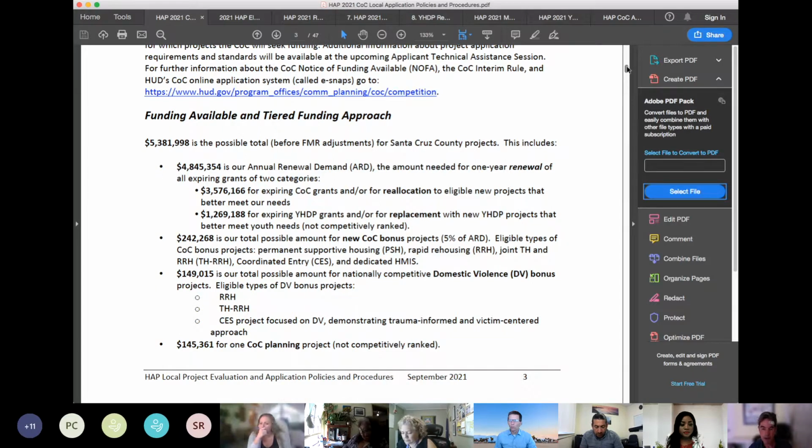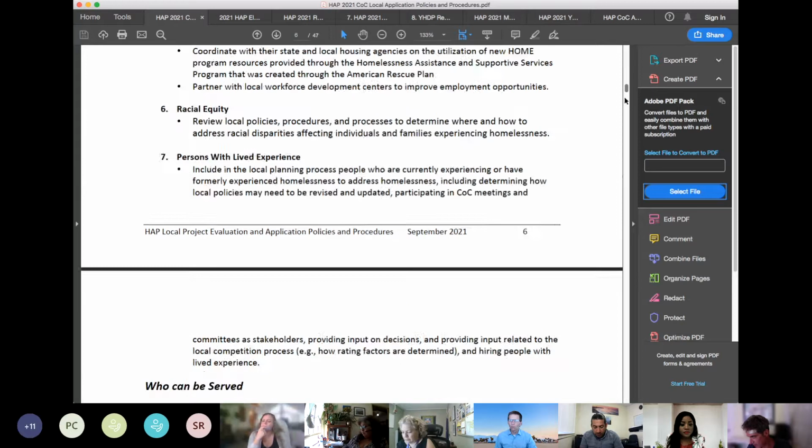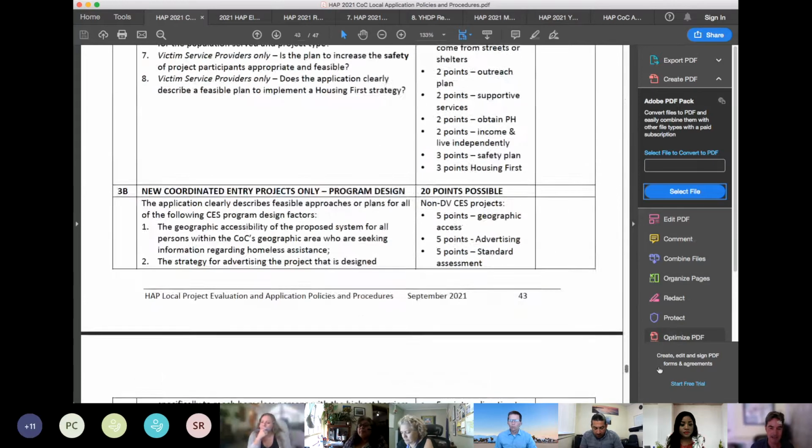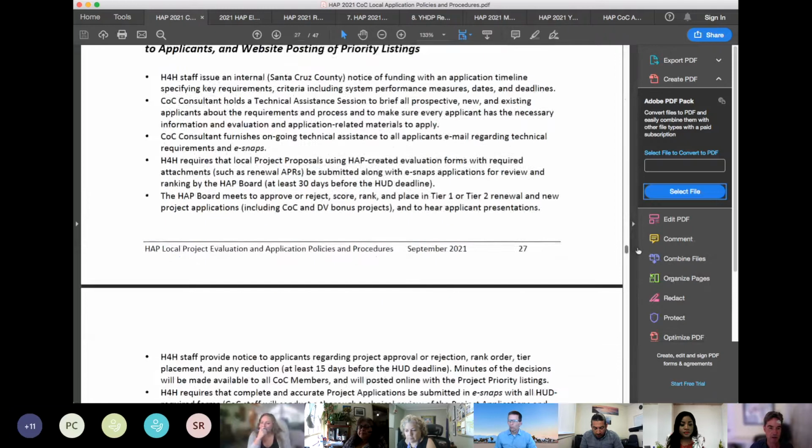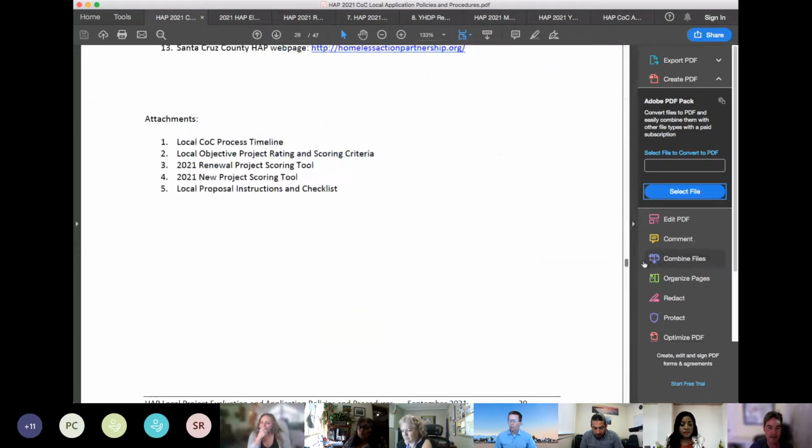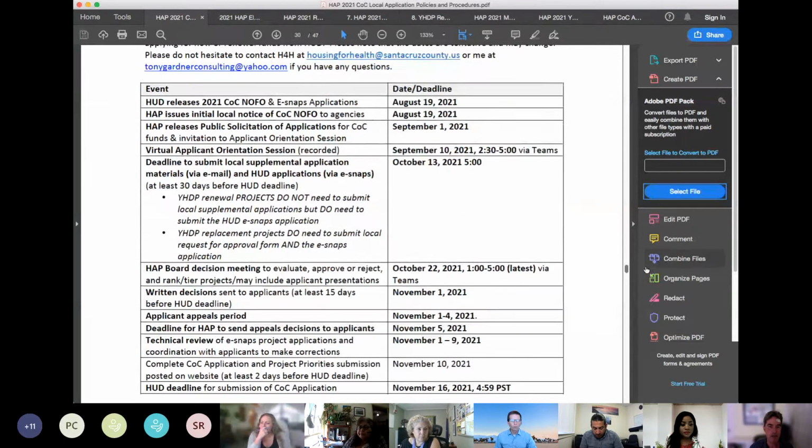Now, from here, I'm going to jump to page 30 of the document to give you a sense of the timeline for the application process, since that's what you're interested in doing. HUD released the NOFA, or actually it's called NOFO this year. They changed the name to Notice of Funding Opportunity. They released the NOFO August 19th. We sent out a public solicitation of applications September 1st. It's September 10th today with the virtual applicant orientation session. And then applications from you are going to be due October 13th, 2021 by 5 p.m.